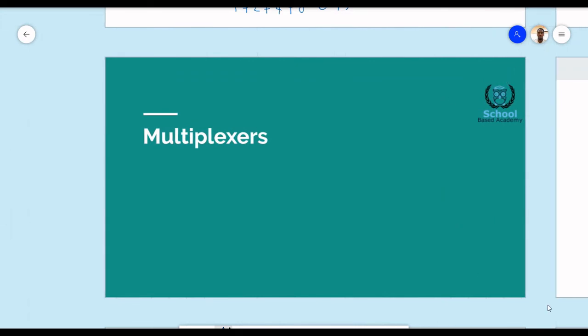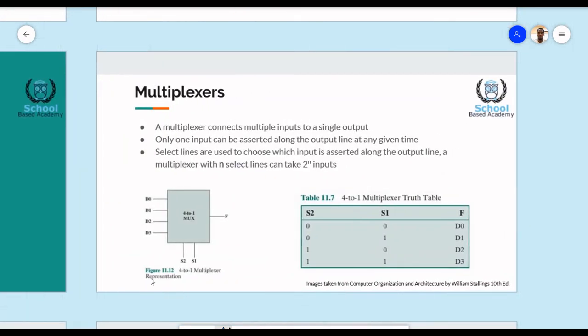Multiplexers. A multiplexer connects multiple inputs to a single output. Only one input can be asserted along the output line at any given time. So we have select lines, and we use those select lines to choose which input is asserted along the output line. A multiplexer with n select lines can take up to 2 to the power of n inputs. So because we have 2 select lines, we have now 2 to the power of 2 inputs.